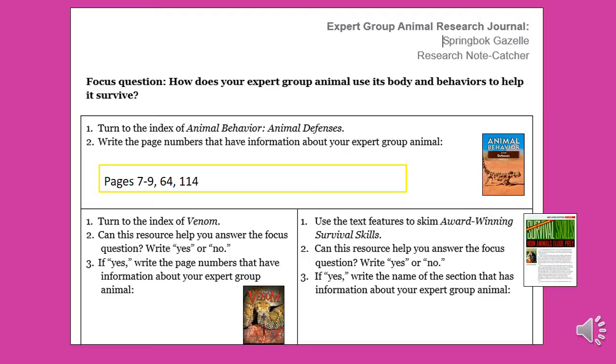Okay, now it is time to move on to the next two boxes. The first one on the left says, turn to the index of Venom. Number 2, can this resource help you answer the focus question? Write yes or no. As a reminder, your focus question is, how does your expert group animal use its body and behaviors to help it survive? So in other words, we're going to find out whether or not there's information about the Springbok Gazelle in the text Venom. We're going to look at that now.